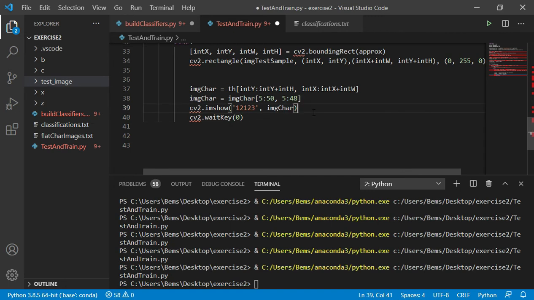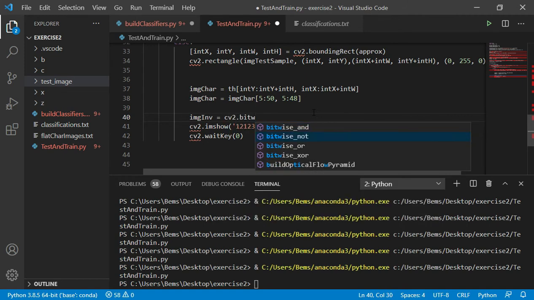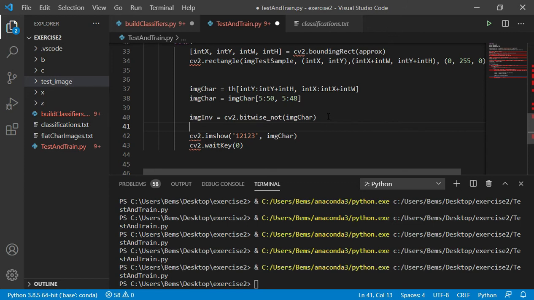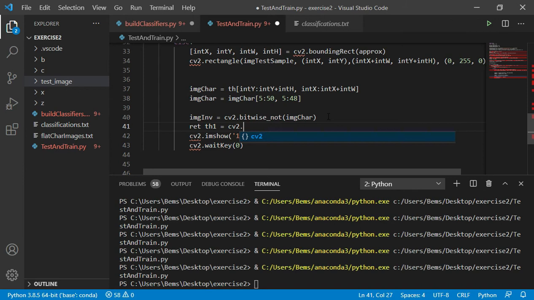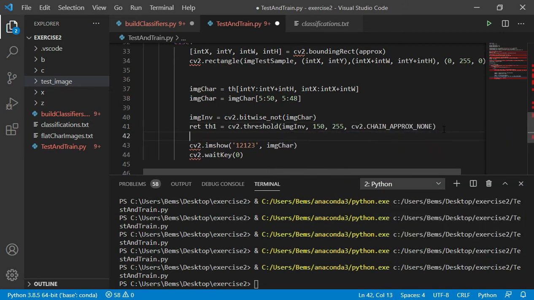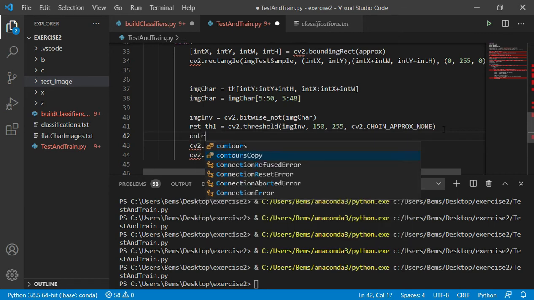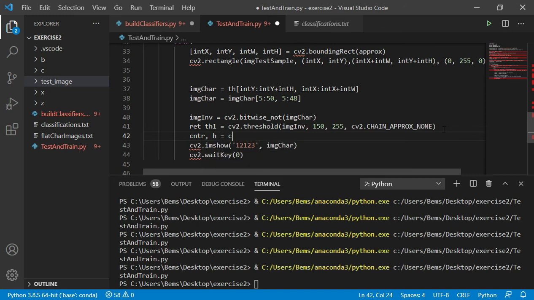So for us to find the contours of those characters that we have cropped, we will state here that this image should have an inverted version, and we can do that by using the cv2 bitwise and then converting it into a grayscale. Then after that, we're going to get the threshold of this inverted character. So let's write here ret and th1, and then it's equals to cv2.threshold, and then we are going to feed the img here, the img inverted, and then let's find the contour of this threshold. So let's write here cntr for contour and h for hierarchy, cv2.findContours.